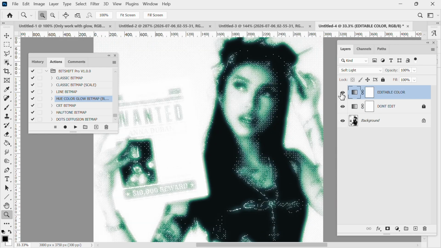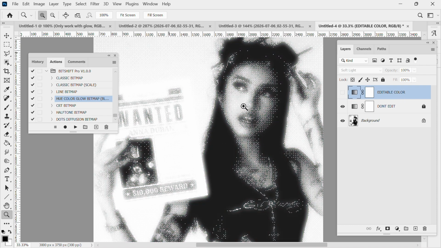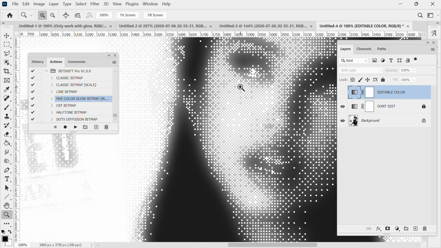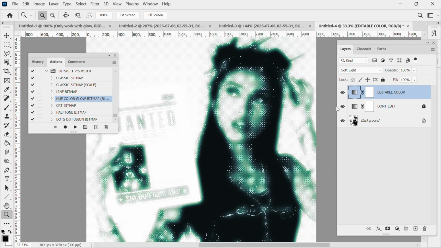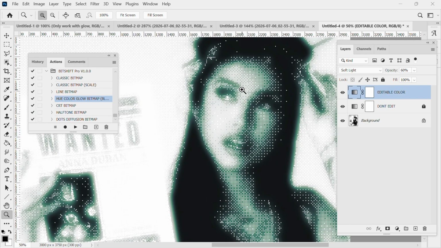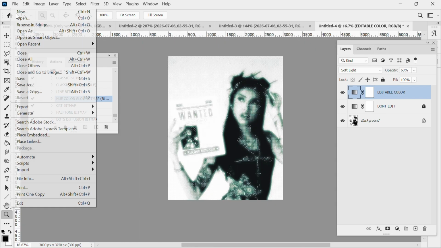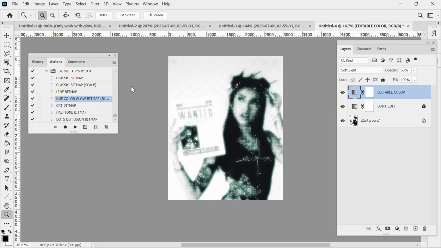In Hue Color Glow Bitmap, you can completely change the gradient colors, disable them, or switch back to a clean black and white bitmap. Even without the gradient, this style looks very different from the classic bitmap. You can also adjust the opacity, try different blend modes, or bring back your original colors just like we did earlier.